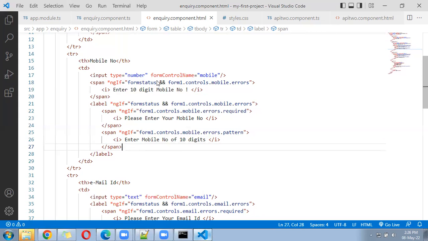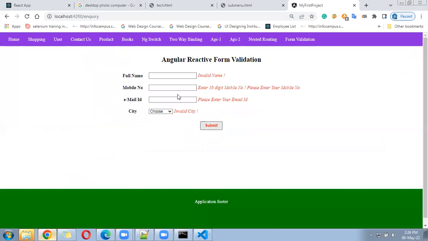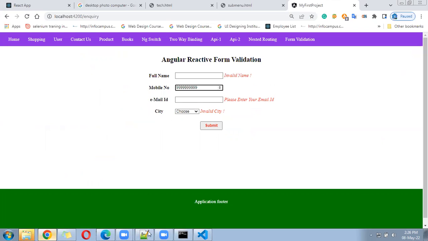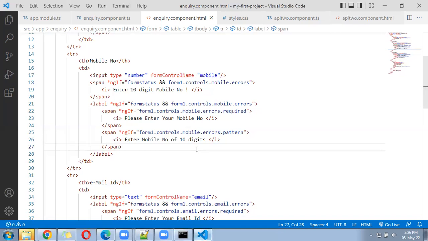Mobile number, what is that? Please enter mobile number, please enter valid mobile number. Both are true. Both are bound together, meaning this pattern is not working.